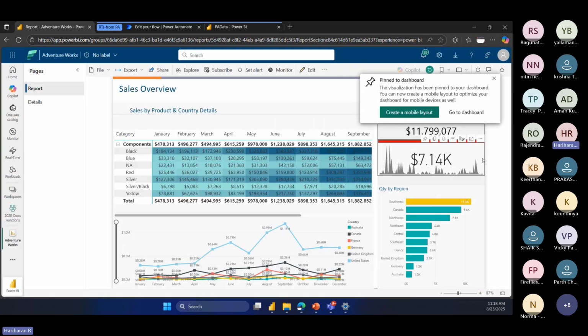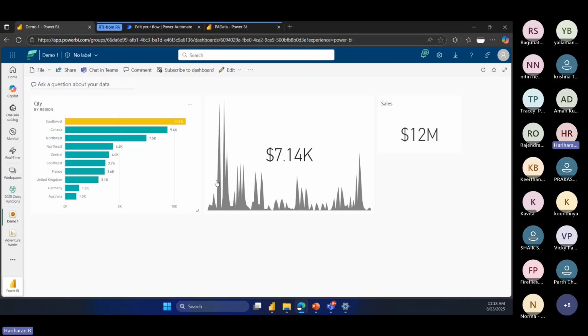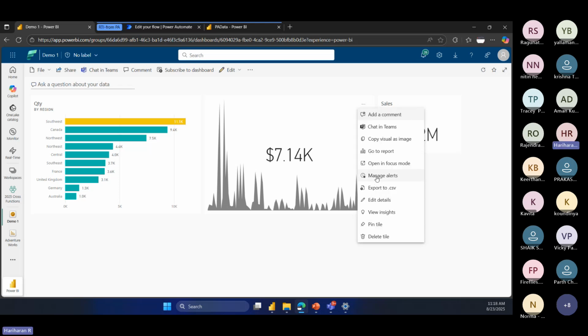So once this is done, to create an alert, if you go to the dashboard, you will see all the pinned visuals. These are all the visuals that we have pinned. If you want to create an alert, you can see the manage alert option. So if I see for this, you can see the manage alert option.